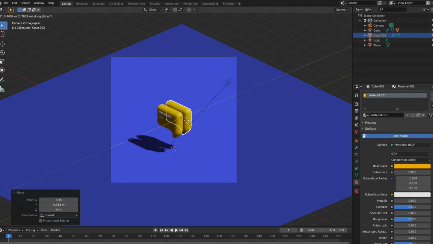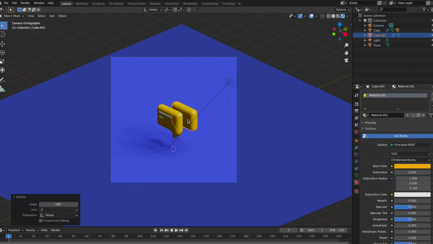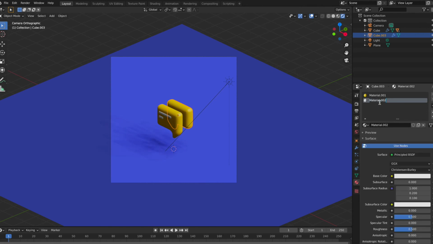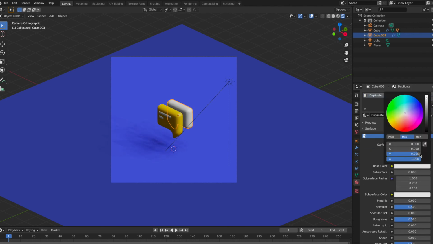Now duplicate the cube and rotate it along z-axis by pressing R and Z and 180. Let's change the materials of the duplicated cube. Select duplicate cube and change the material. Let's change the base color to white.